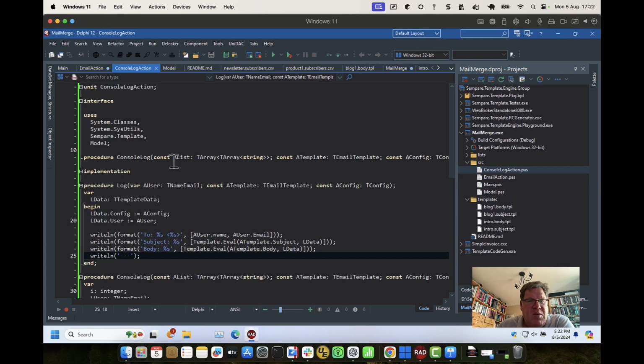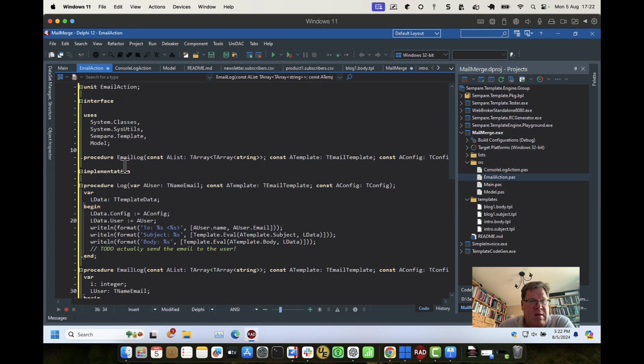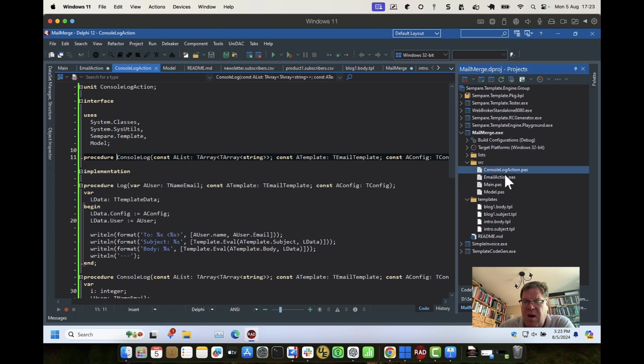So potentially, from a dry run scenario perspective, we will actually log to the console. But if we were to send real emails, we'll use the email log procedure. And as an exercise for the reader, we would essentially use something like Indy and then do some SMTP emailing. We'll need a little bit more configuration to set that up. But for demonstration purposes of the template engine, we'll just use the console log.